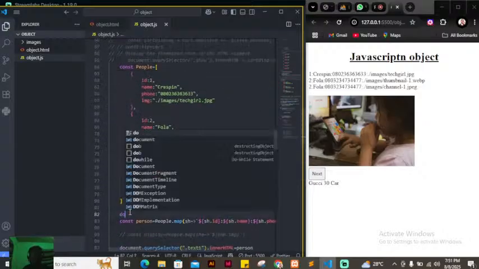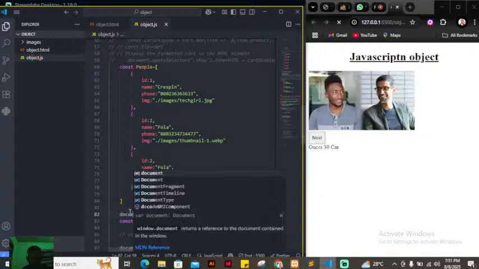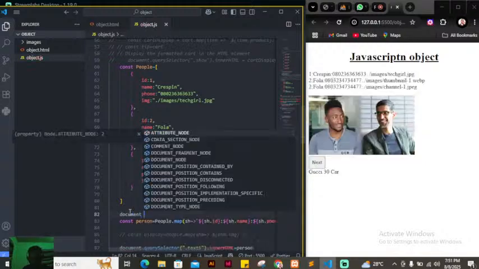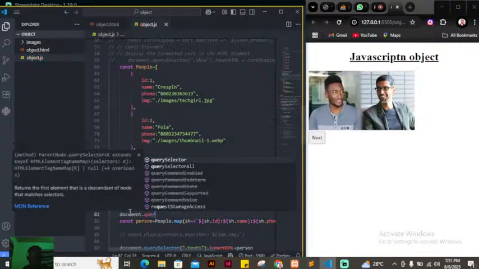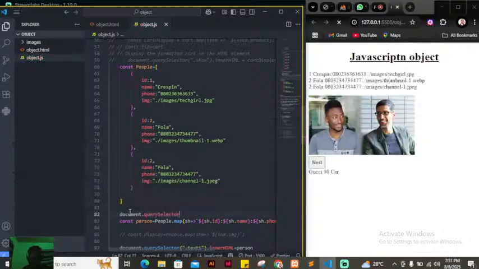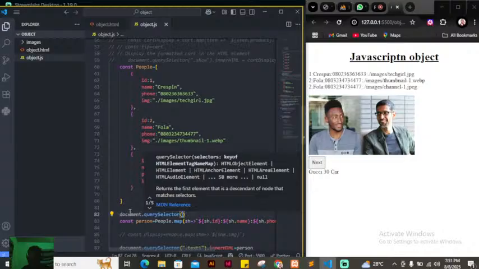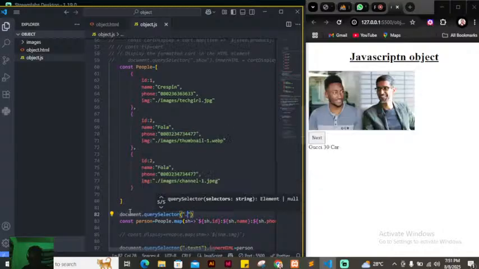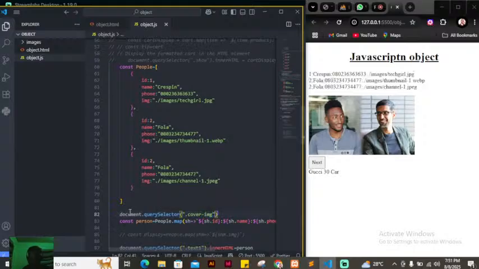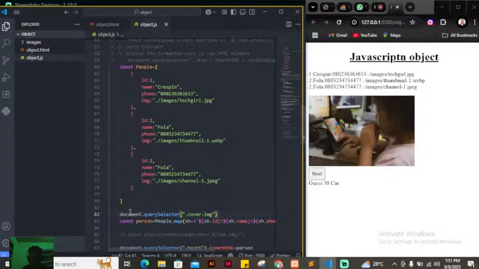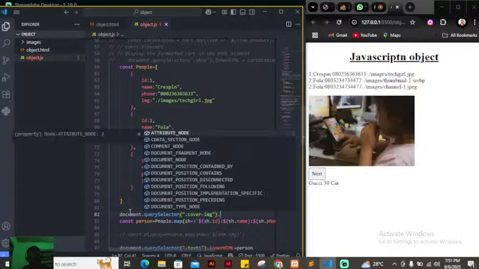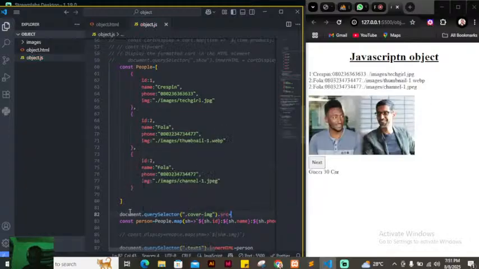So I can say document.querySelector. What's the class I gave that image? Class of cover-img. This is the class I gave it, isn't it? If you want the image to appear, the attribute for that is src. So I will say dot src. We did it in the beginning of JavaScript.